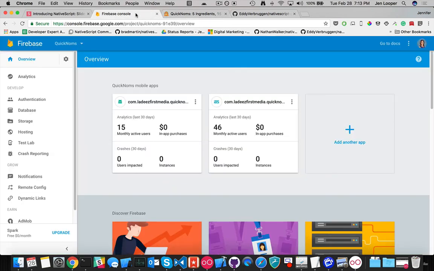So here we go into the third part of this talk, which is talking about how awesome Firebase is. And I am not an evangelist for Angular, for the Angular CLI, or for Firebase, but they're so fabulous, I just can't stop talking about them. So this is the QuickNoms instance of Firebase. Now, why would you choose Firebase?